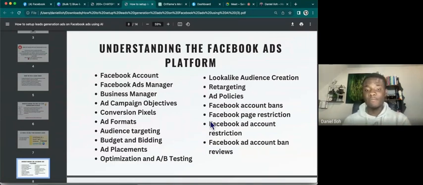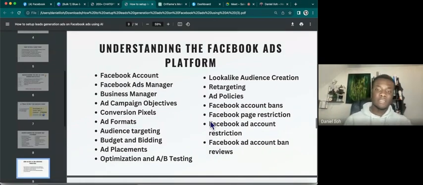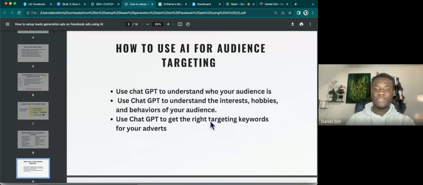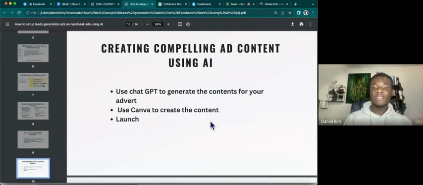Also, I showed you the Facebook ads platform and different terminologies and words we'll be passing through as we venture deep into Facebook ads. I showed you how to use AI for audience targeting using ChatGPT, of course. I showed you how to create compelling ad content using AI. We used ChatGPT to generate the content, and we used Canva to create the designs.